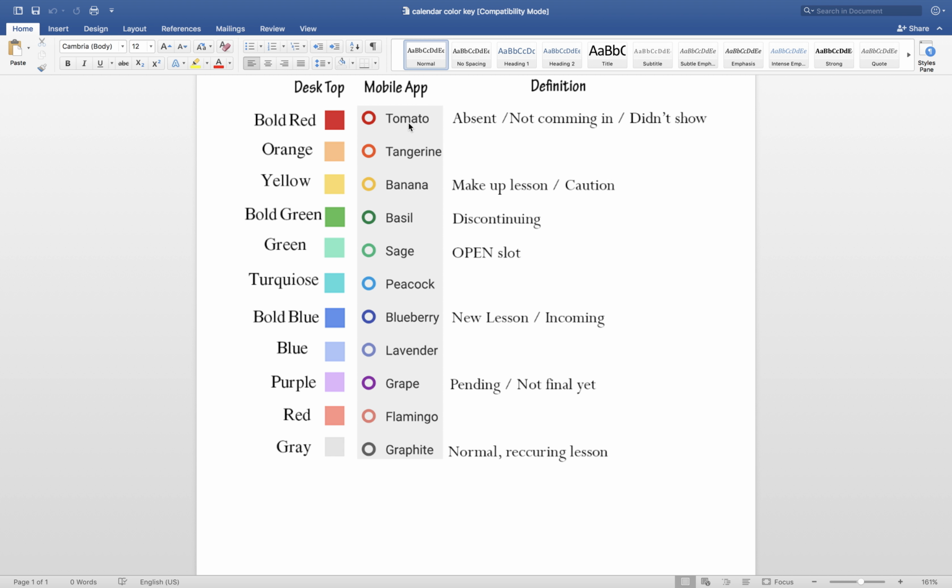Bold red, like we said before, is tomato on the mobile app. For some reason, they didn't show up. They're absent, not coming in, didn't show. That's what that means. Bold green is the student is discontinuing lessons shortly. And that just gives us heads up that that slot will be open soon. Green is Sage on the mobile app. Means it's an open slot. Bold blue is a new lesson or incoming lesson. That generally only happens 1 week, and then it reverts back to normal graphite gray.